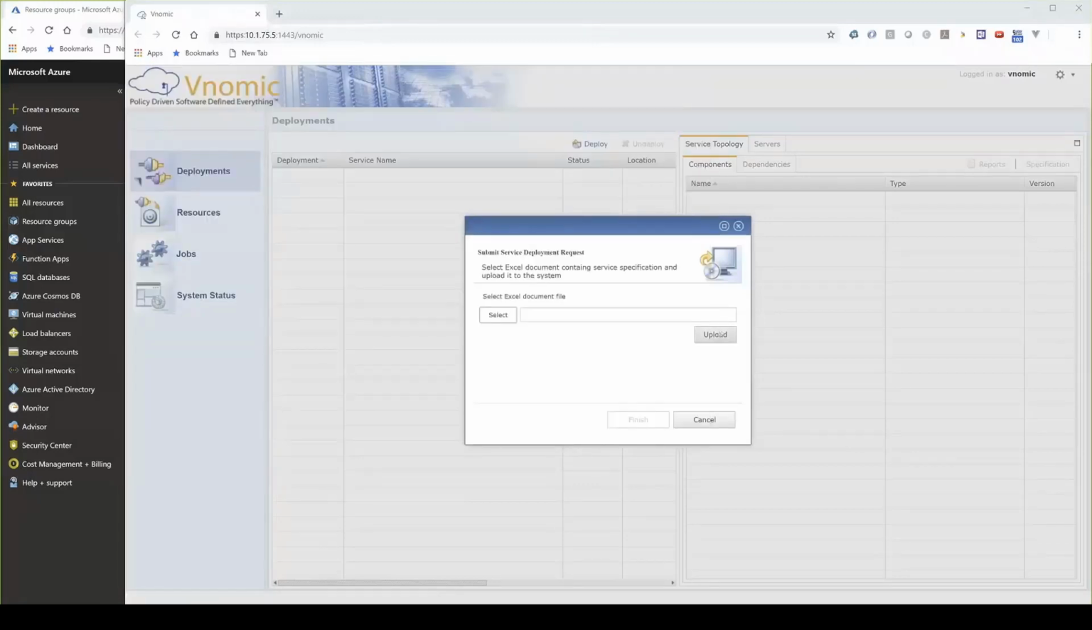Once uploaded, Vnomic takes the workbook information and validates the proposed S4 HANA landscape meets SAP and Microsoft best practices and requirements, and if so, it will compute the entire landscape configuration and topology using its desired state engine and starts building the landscape in the right order with zero touch, all automated.